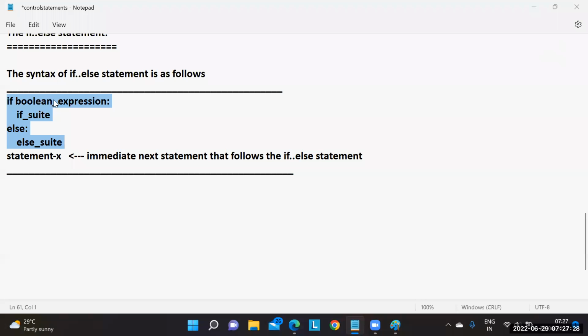Understand? If the Boolean expression is true, the rest of the structure is ignored, guys. Understand? If this expression is true, the rest of the structure is ignored. Okay. And the corresponding suite gets executed. After that, control comes out of the entire if else construct and it executes the next statement, statement X. This is the flow of execution.